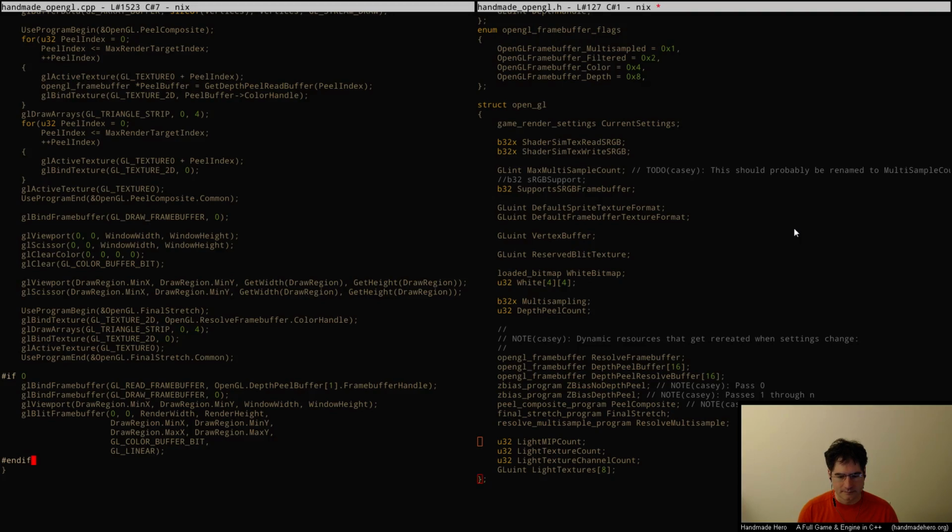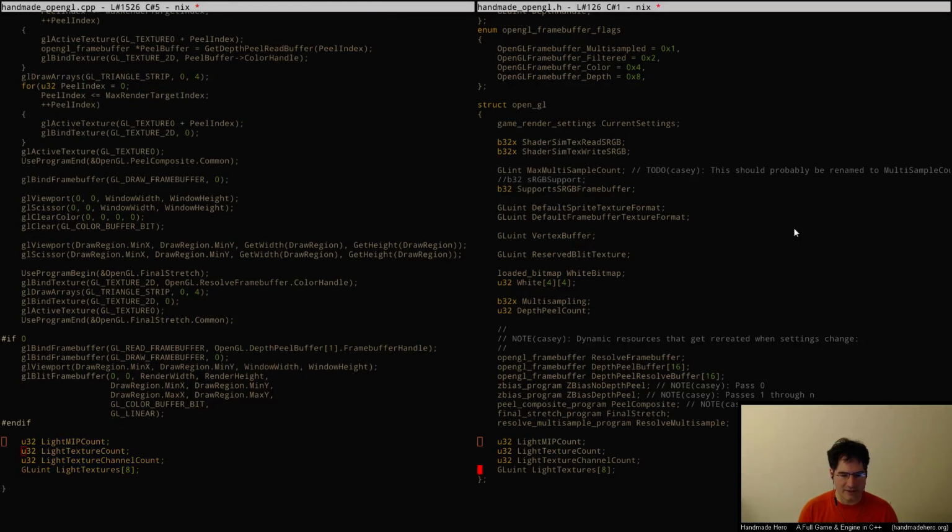So now that I think about it, this is probably not a glint. This is probably a frame buffer. And the reason for that is we're going to render into these things in addition to reading from them. So they're not really just going to be a texture handle. They're going to be a texture handle plus a frame buffer handle.